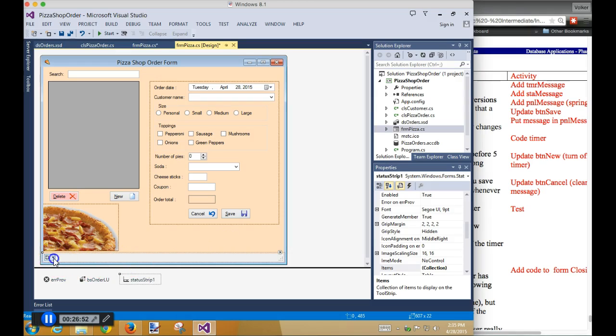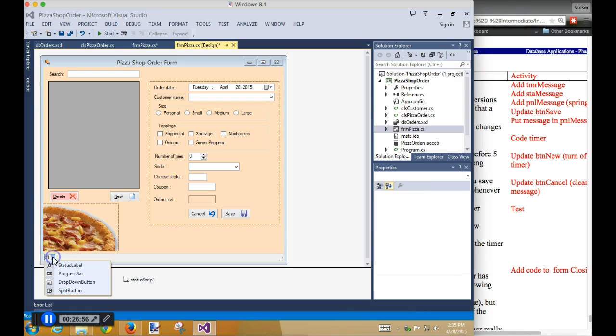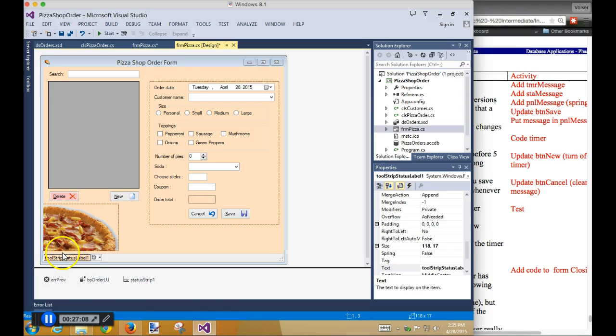I'm going to add one. I think this is where I do it. There we go. I can add a label or a progress bar or a drop down or some kind of buttons. Normally I use a label. So I'm going to add a label. And now it has a name. That's a pretty lame name. Here's another, this status bar itself. I don't think I need it. Add status message. Panel message. That's a label.